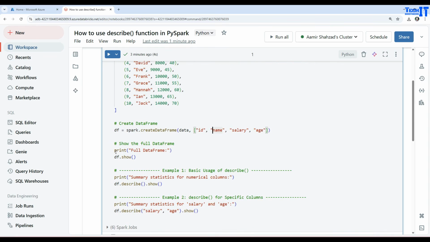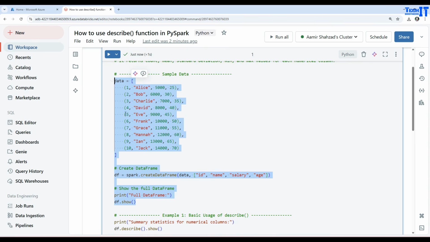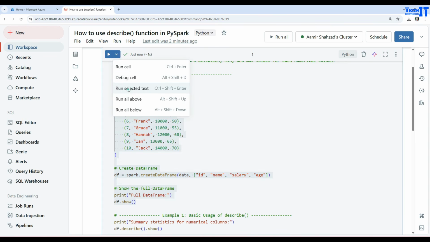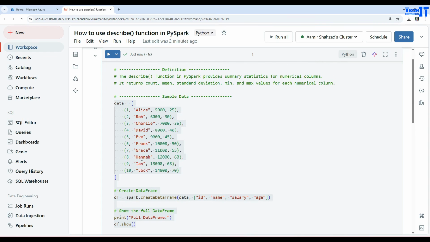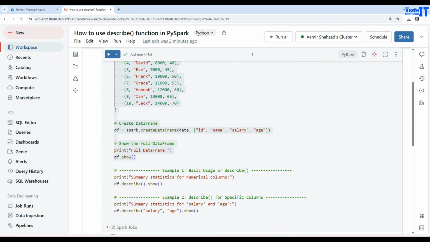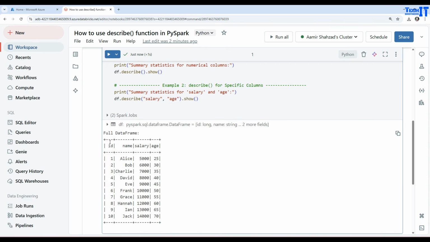Now once we say df.show, it is going to show us all the records from the data frame that was just created here. Let's select this code and execute this selected code. Once we run this, it's going to show us the records present in the data frame. Now we can see that we have ID, name, salary, and age.